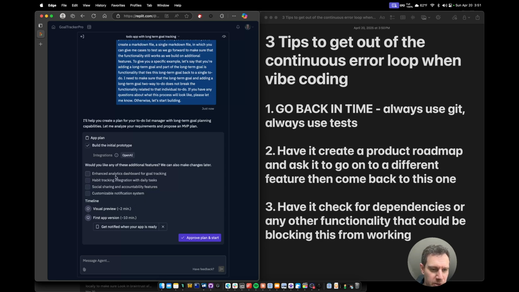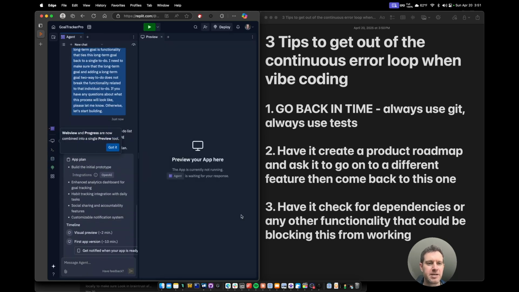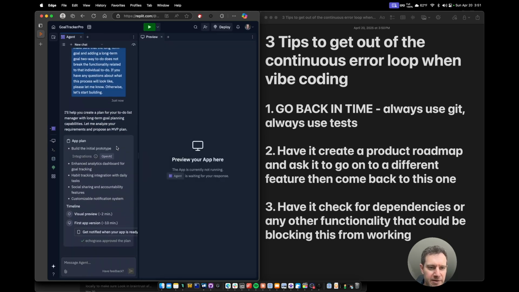So do I want any of these things? Yeah, let's do habit tracking. Social sharing sounds great. Yep, let's just do all of them. Why not? So I often think that's a mistake. I'm just doing that here for demo purposes.